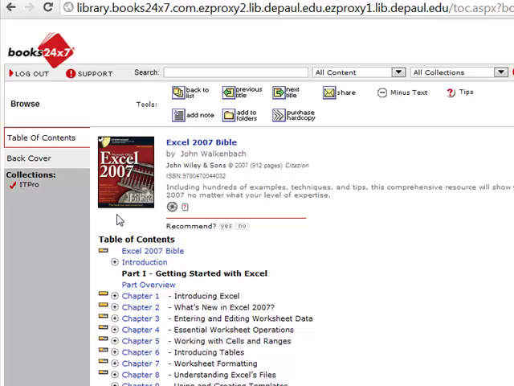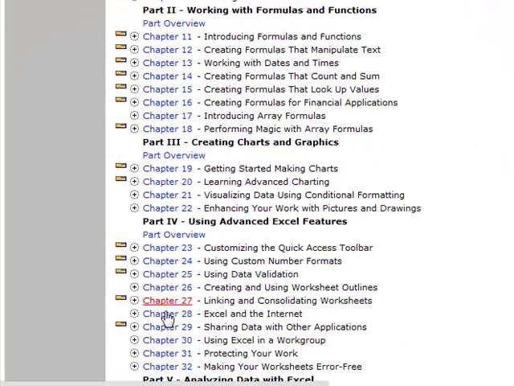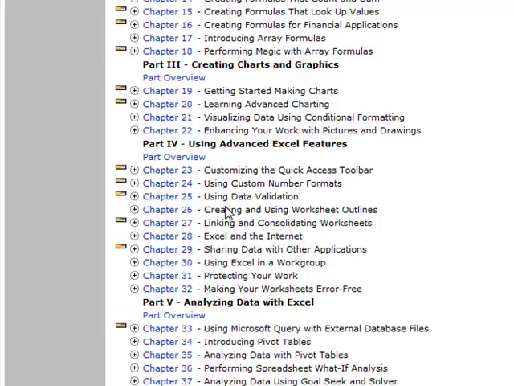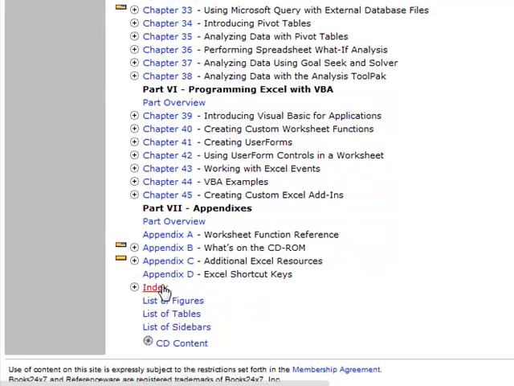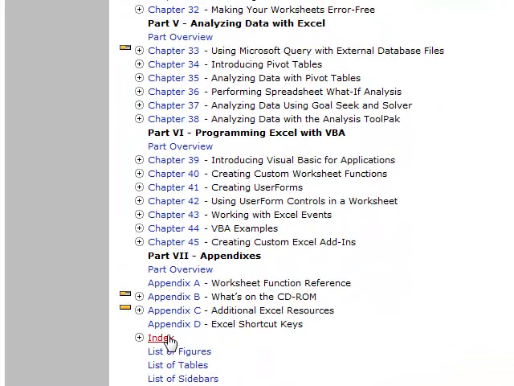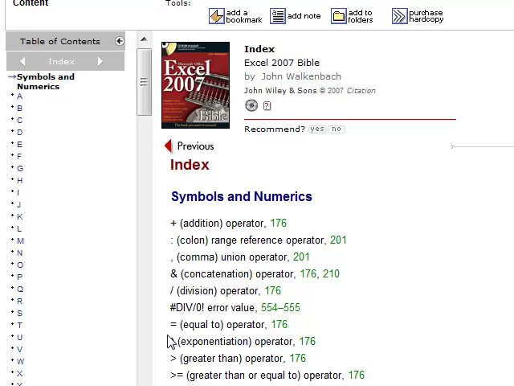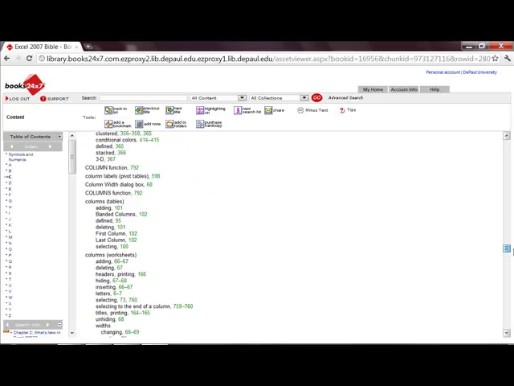Once I've selected that book, we have all of the chapters here, and each chapter is hyperlinked. So if I was able to scan the table of contents right here and find a chapter on conditional formatting, I could click right to that. But with all of these books, we could also scroll down and use the index just like we would with an actual physical book. So I would go to the C section of the index and essentially scan through until I'm able to find conditional formatting.